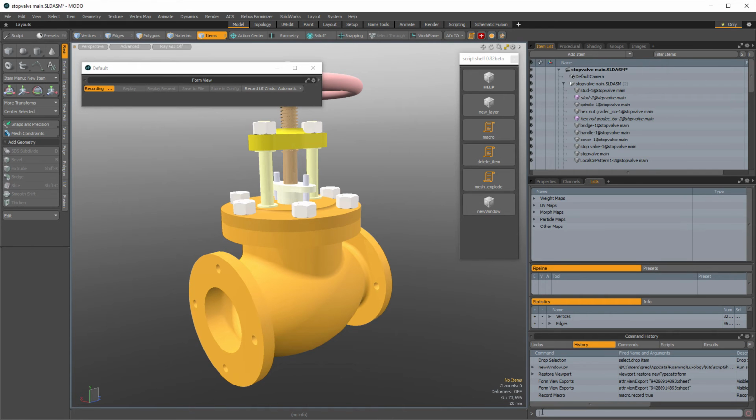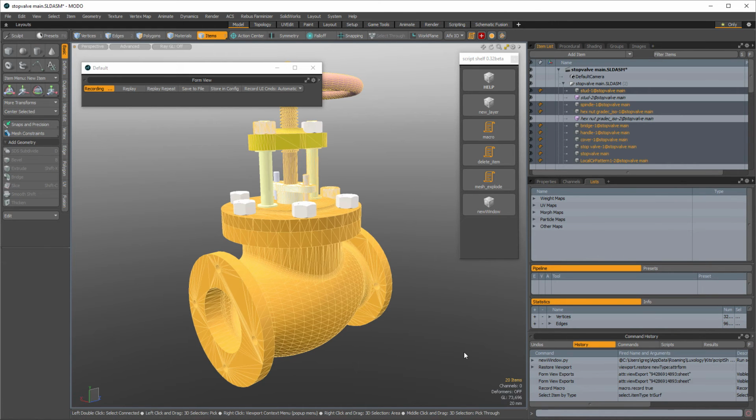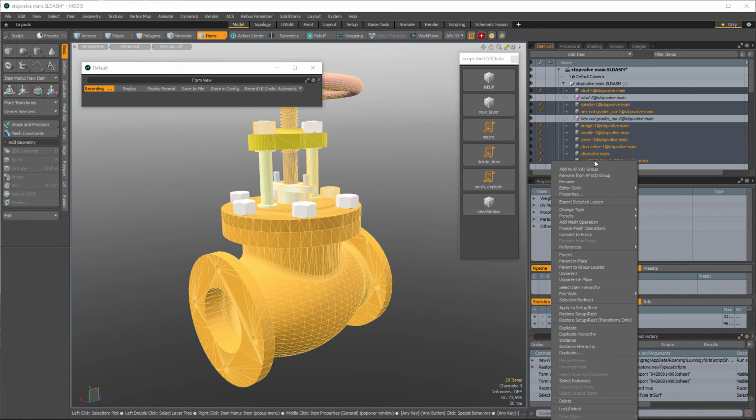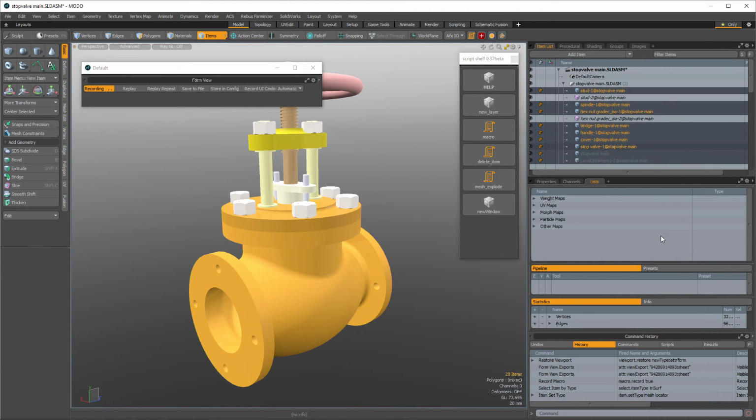So if you remember, my command for, whoops, let me move this, was select dot item type trisurf. And that, hit return, is going to select all the trisurfs. So that command I just executed, I'm sorry, is now part of the macro that I'm recording. And if I right-click in here and say change type to meshes, that command has now been added to the macro. So I'm going to do a couple of things here. One, I'm going to say store and config.